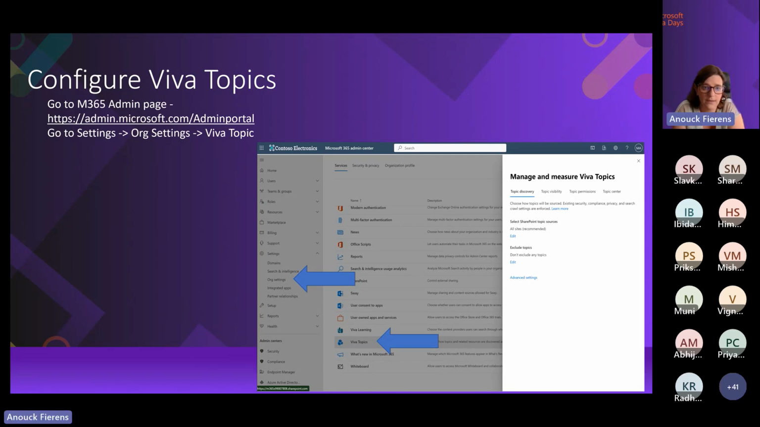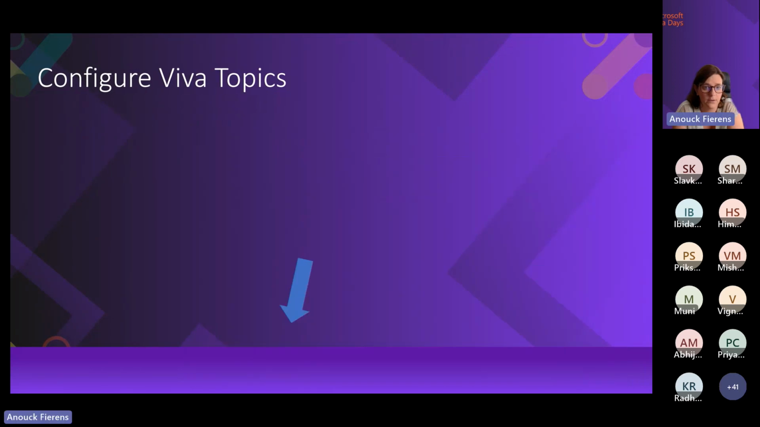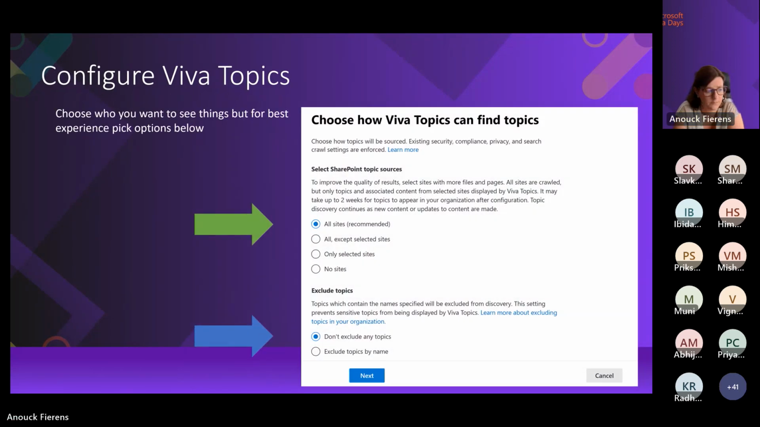So what can we configure with our Viva topics in the setup? Which sites we want to include in our Viva topics? If you have sites that you don't want to have included in topics, because of privacy or GDPR or anything else, you can exclude them from here. This is also something you can change later. You can also exclude topics. If there are topics that you see that you don't want to be visible, you can exclude them from here if you want that.